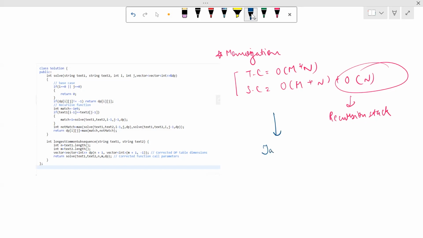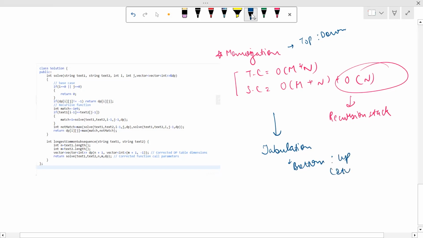To do this, I'll use something called tabulation. So basically, whenever we talk about memoization, it is a top-down approach. But whenever we use tabulation, it is a bottom-up approach, and it is iterative in nature. As memoization is recursive, tabulation is an iterative approach. So as it is iterative, we do not have to maintain something like a recursion stack space. So this gets eliminated, and we just have a time complexity of O of m into n and space complexity of O of m into n, right?